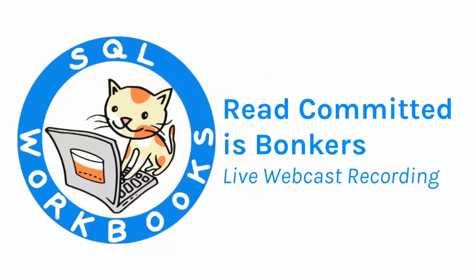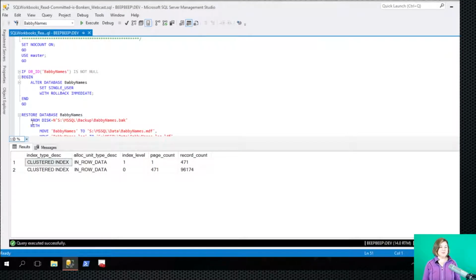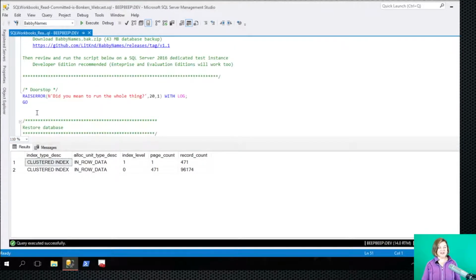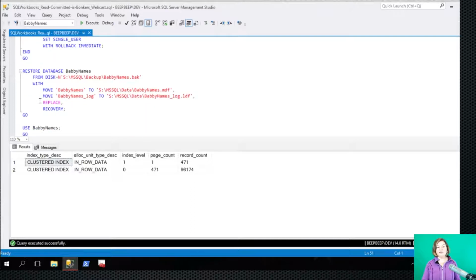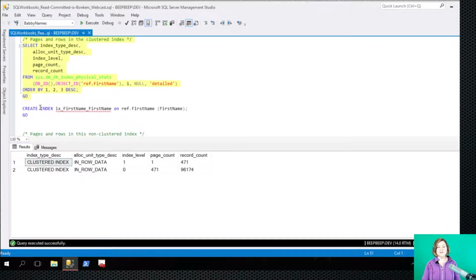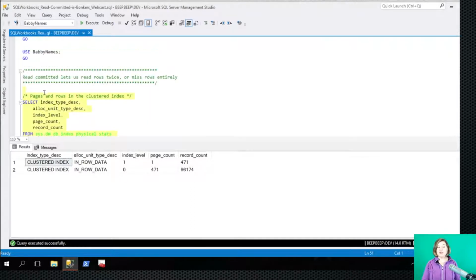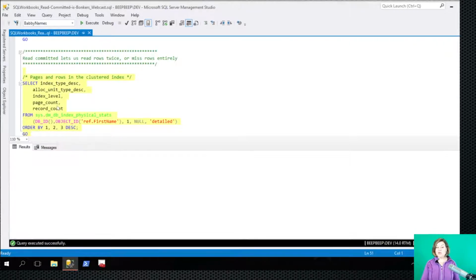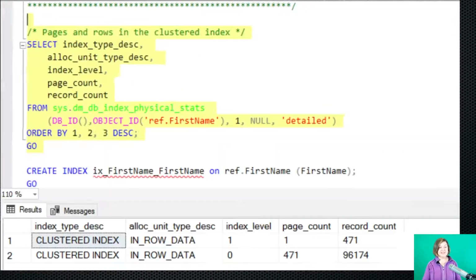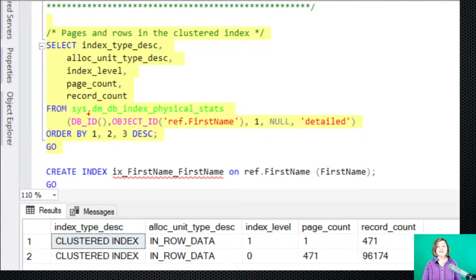We are now connected to a database, that exact database with those baby names. Let's bump up our font level just a little bit here. And I have restored a fresh copy of the database. Before I create that index at all, we are just going to look at the clustered index structure of the table itself. So I'm looking at the sys.dm_db_index_physical_stats dynamic management view.